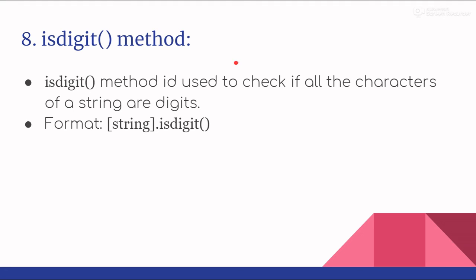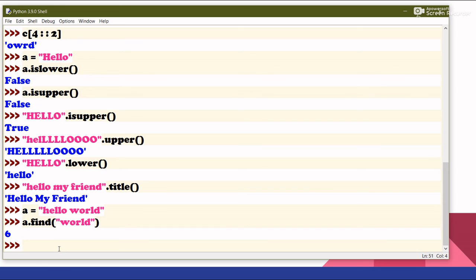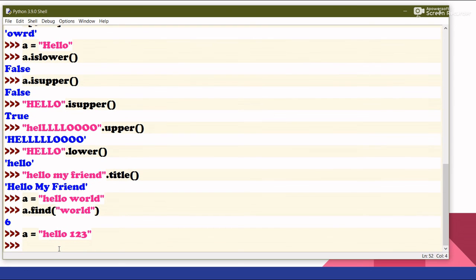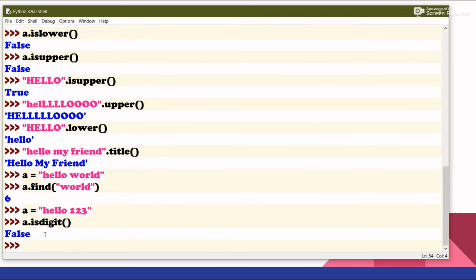Next is the isdigit method. Sorry, this is not ID, this should be S. The isdigit method is used to check if all the characters of a string are digits. Let me just show you. Let's say A is equal to hello 123, and let's say A dot isdigit. This is false because all the characters in this string are not digits.